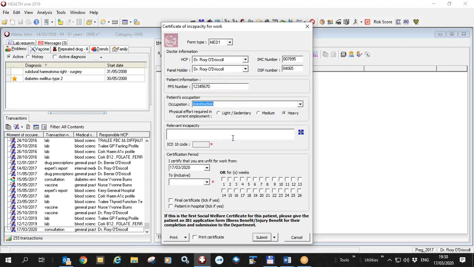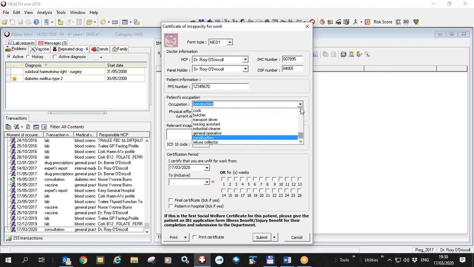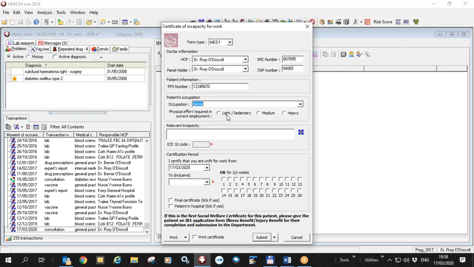If that is the case, Health 1 will automatically give him a physical effort of heavy. But for most occupations, there is no such help. You have to manually put in medium or heavy or light yourself.